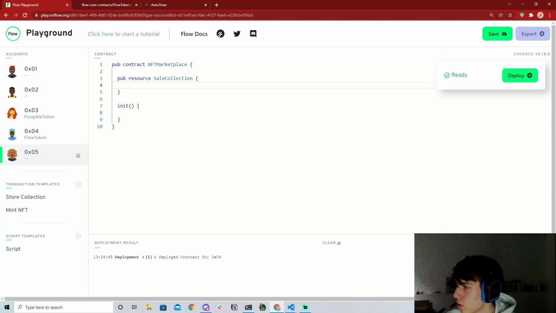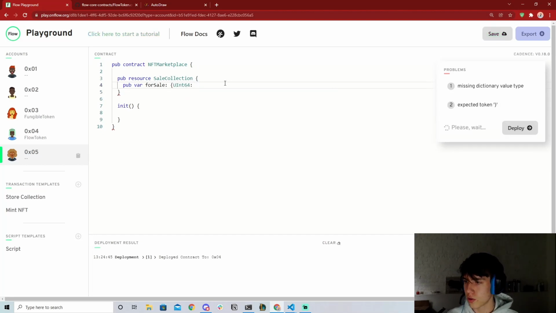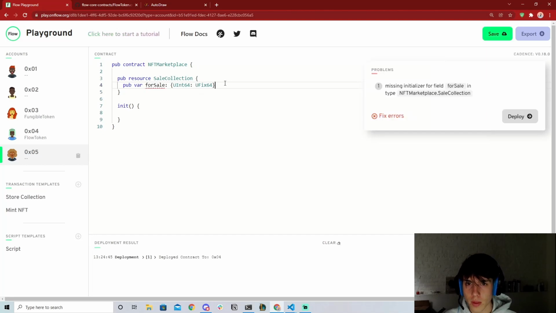Looking at my notes over here, what we're going to need inside of this sale collection is something called for sale. So public var forSale, and this is going to map a UInt64 to a UFix64. What this means is it maps the ID of the NFT to the price of that NFT.